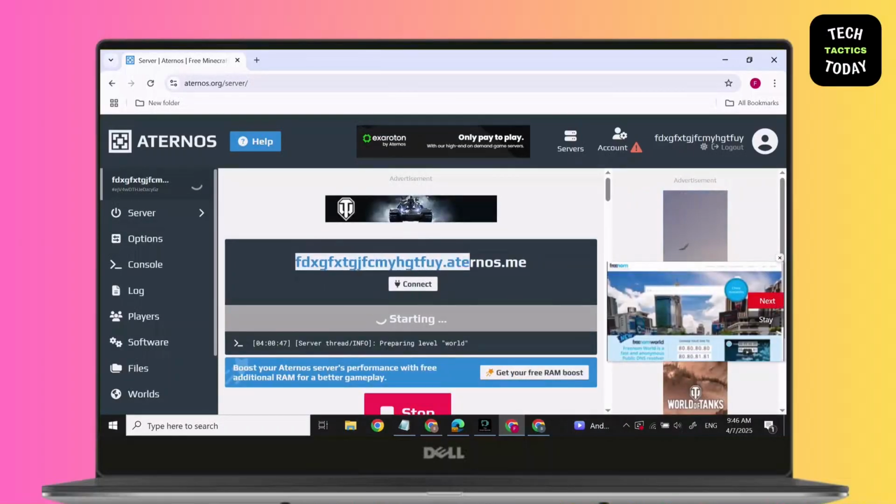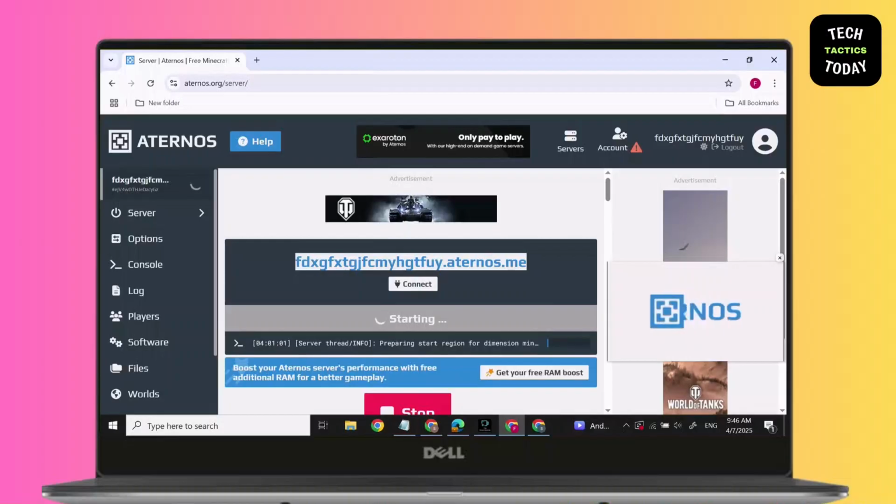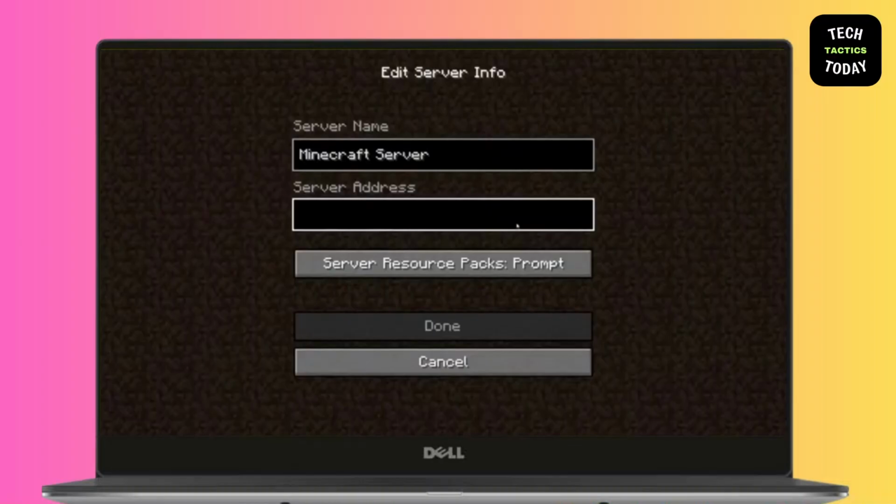Simply copy that and then go to your Minecraft and then paste it in your server ID in this way, which is server address, and then press on Done and you're good to go. This is how to put custom seed in Aternos.